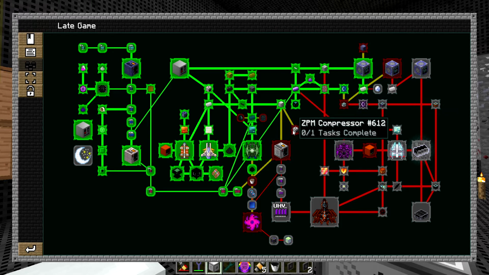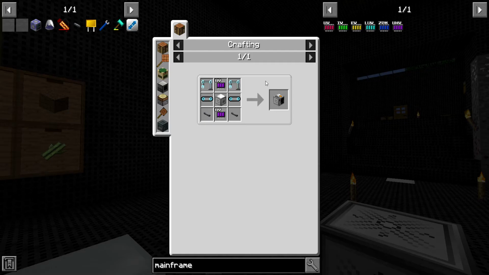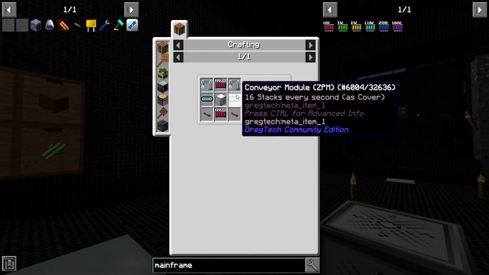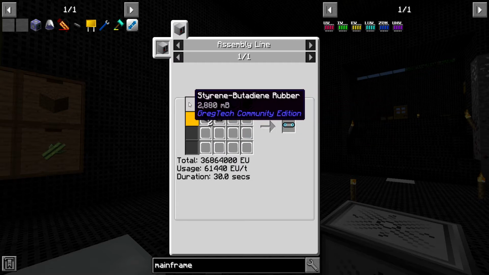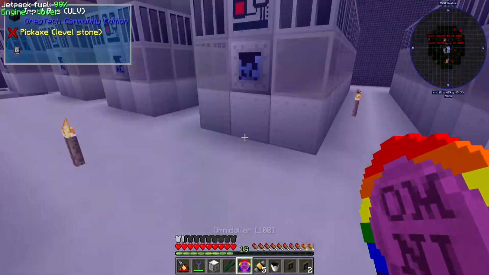Okay, so let's see, ZPM assembly machine. With the iridium-based machine holes and crystal processor mainframe squared away, you can finally get on the path to making a ZPM assembly machine. The tier assembly machine unlocks wetware, as well as handling craft recipes up to 13k EU per tick. It can also optionally overclock recipes up to 32K EU per tick. Right. So what is this going to be? Ooh. So mainframes, we're going to need ZPM modules and arms, which is going to need styrene, butadiene, and lubricant. I think I have an assembly line for that.